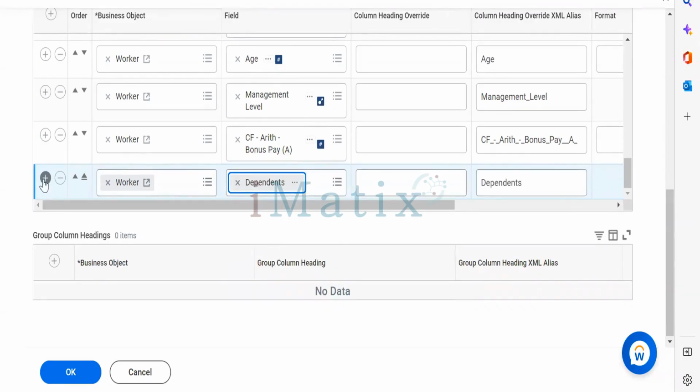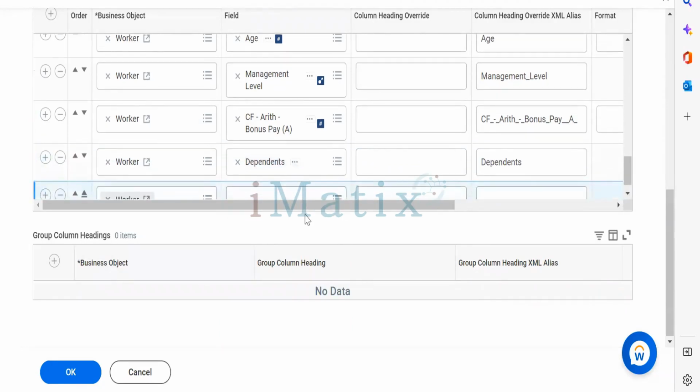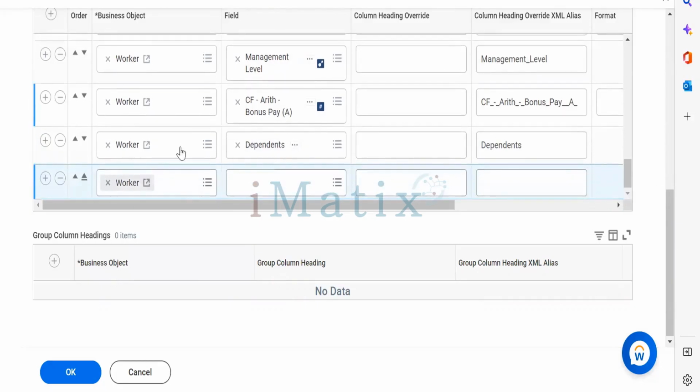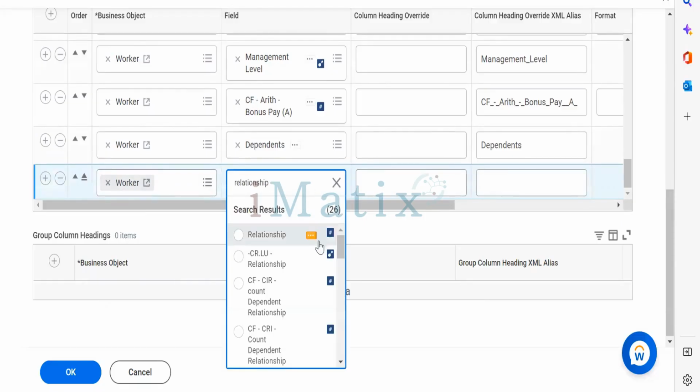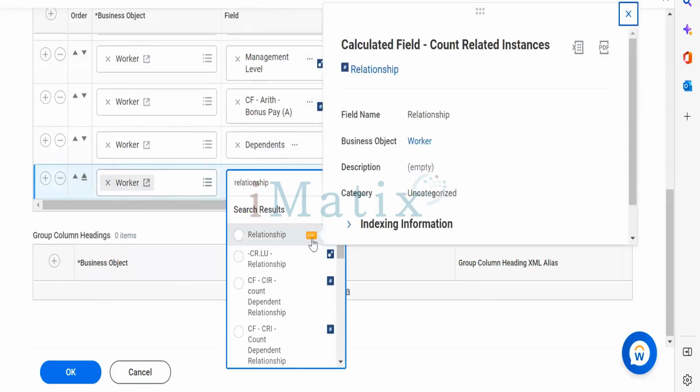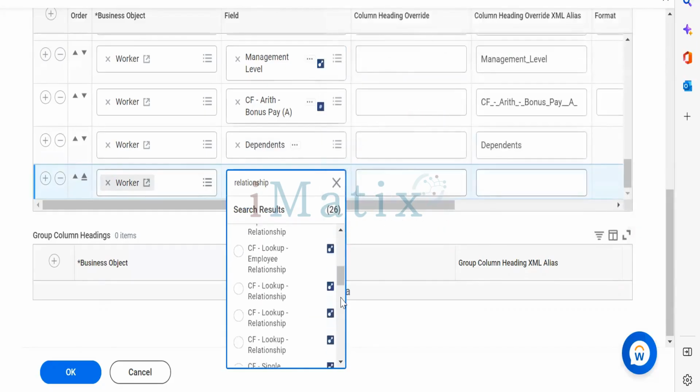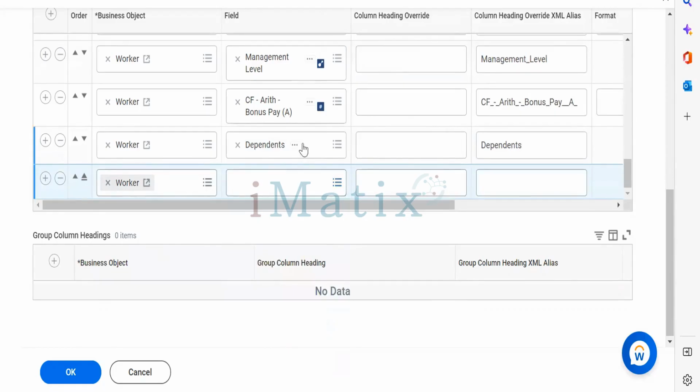Now in order to get the dependent's age or dependent relationship, you cannot get it directly from the worker. You don't have a relationship field sitting with the worker. This is a calculated field. We don't have a delivered field that actually gives the relationship, because it is sitting in the dependent business object, not in the worker business object.